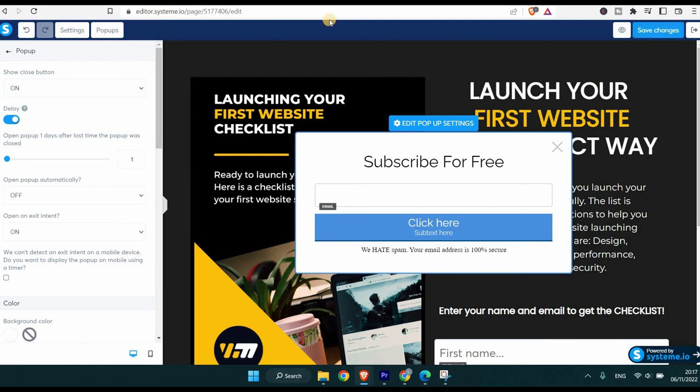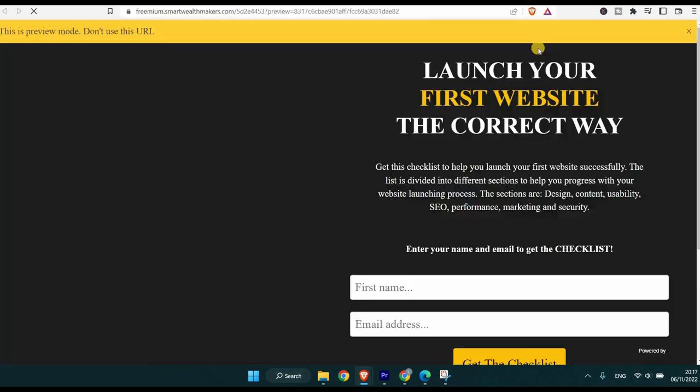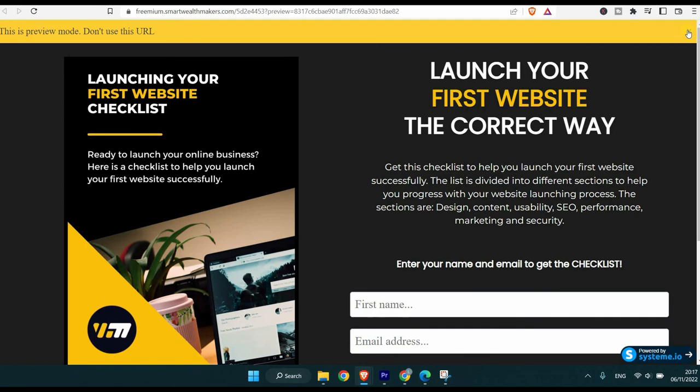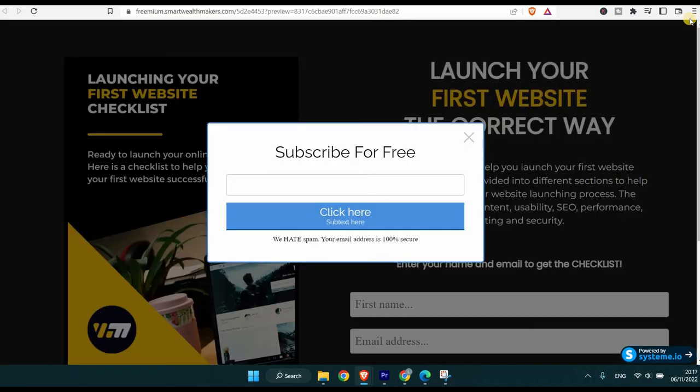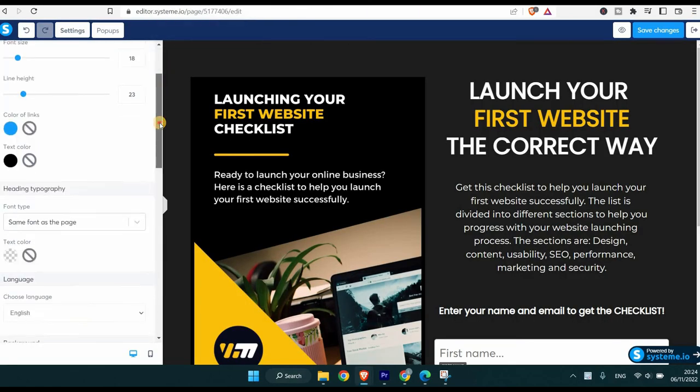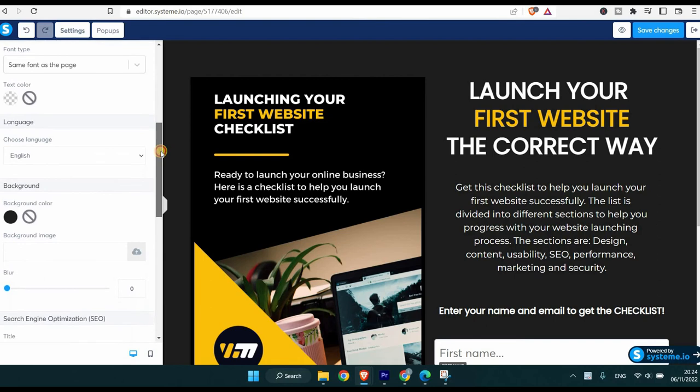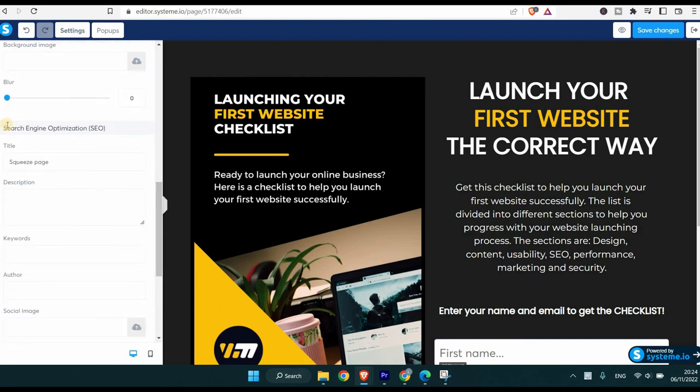Obviously, it has to be on here. And let's test that. If you go to the squeeze page, you can see that it worked. As I was going to exit the squeeze page, the window pops up. So if you go to the settings here and you scroll down, you see here it has search engine optimization. So I like to fill this out.